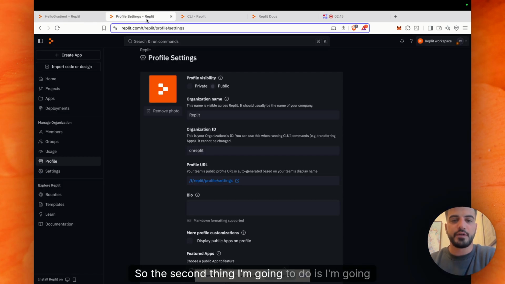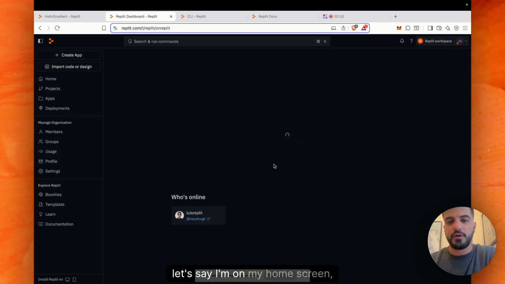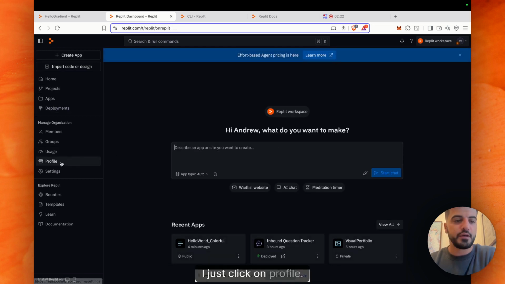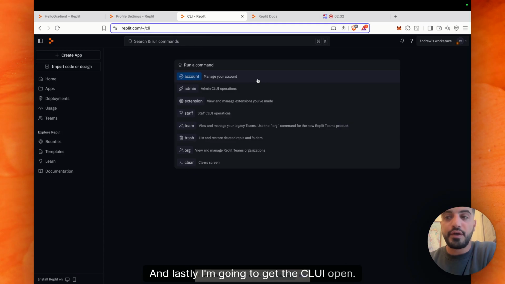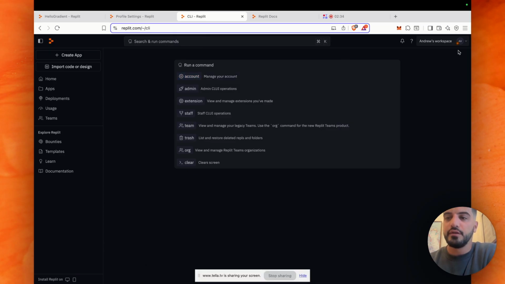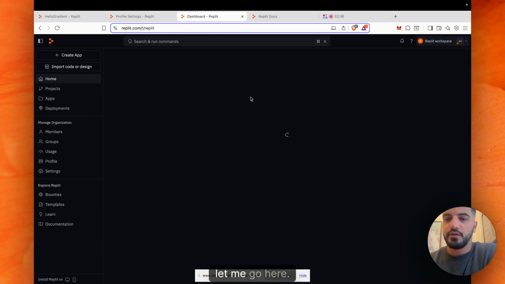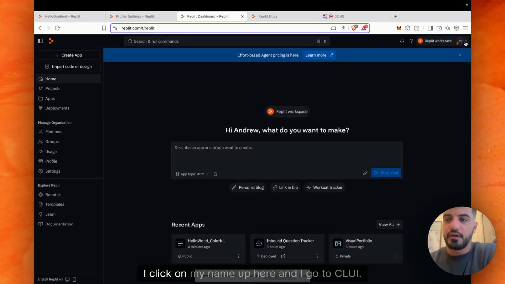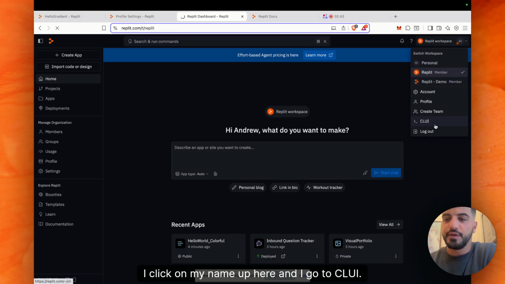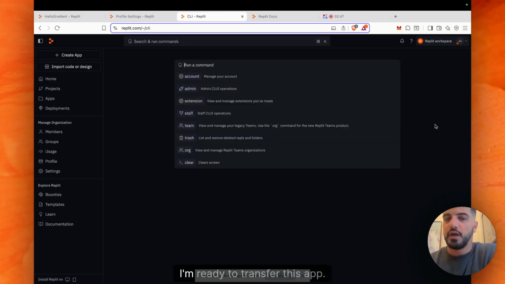The second thing I'm going to do is go to my team's profile page, and to get there, let's say I'm on my home screen, I just click on Profile. See Manage Organization? I click on Profile, and this is where I'm going to get my organization ID. And lastly, I'm going to get the GUI open. To get to the GUI, let's say you're on your home screen, I click on my name up here, and I go to GUI. So now I have my 3 tabs open. I'm ready to transfer this app.